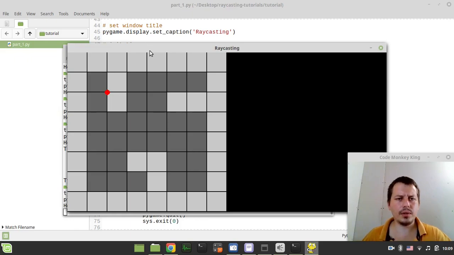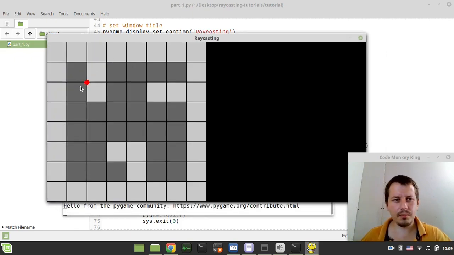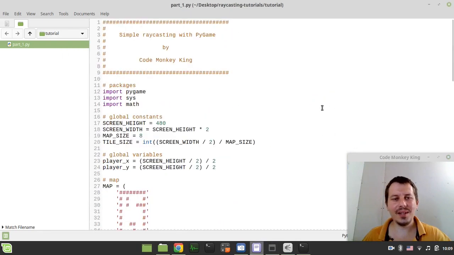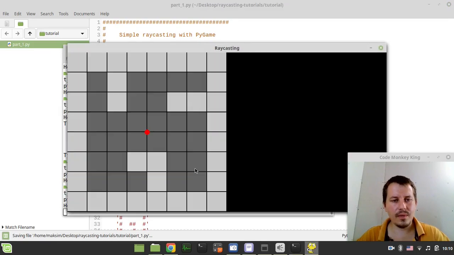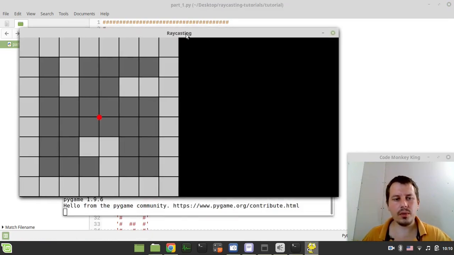Okay, so I did something horribly wrong. I told you guys I'm bad at math. So, not the center. I'm sorry. It should be screen width, not screen height. Yeah, screen height just multiplied by 2. Screen width. Now this should be fine. So we got our player in the very center of the screen.